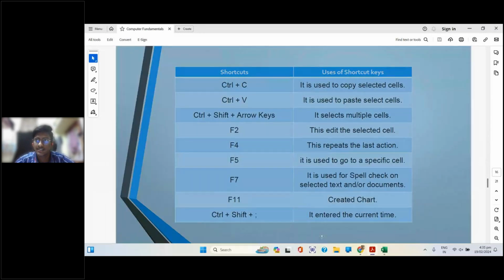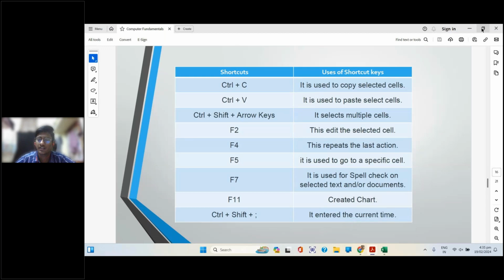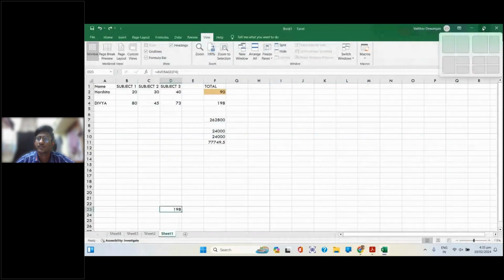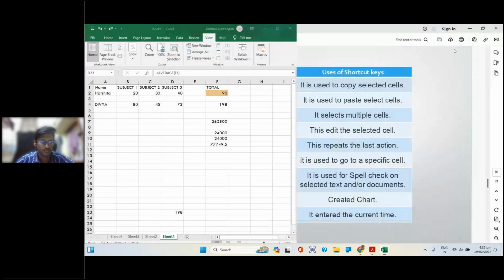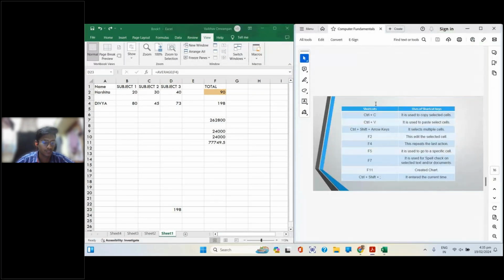Let me just divide the screen into two parts so it will become easier for me. Now I believe both the screens are visible to you. Is it visible? Please let me know. You can see the Excel sheet and a PowerPoint presentation. Is it visible to you? Yes, fantastic.